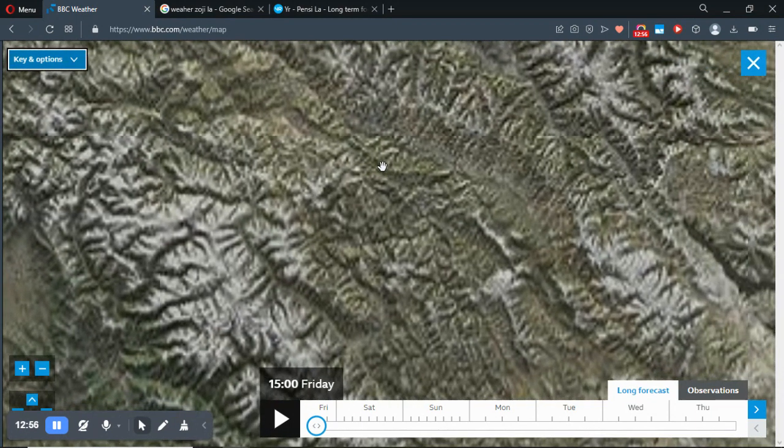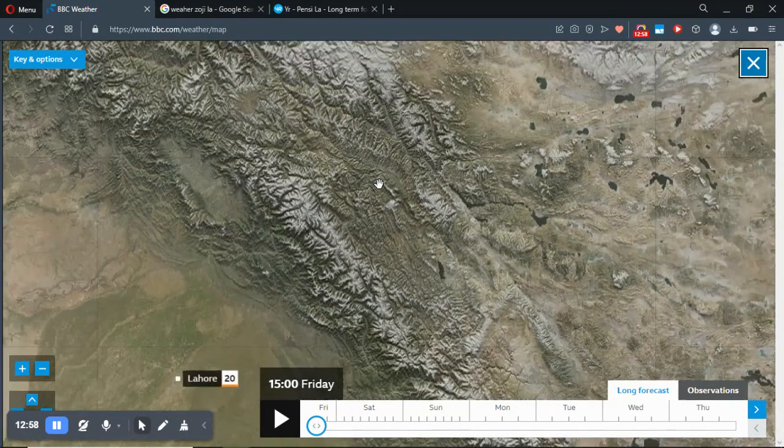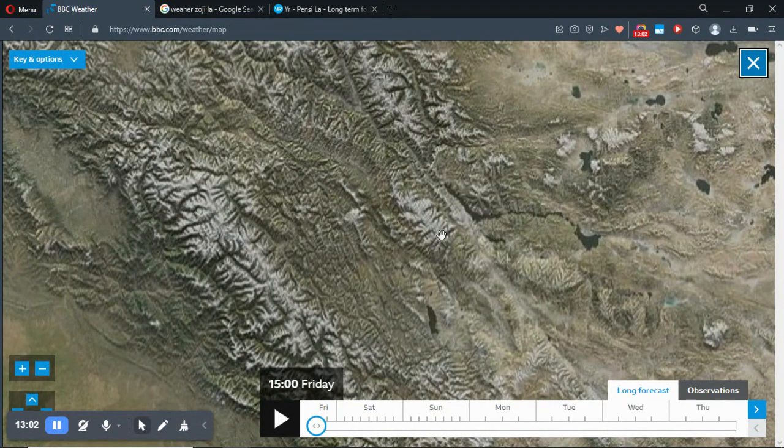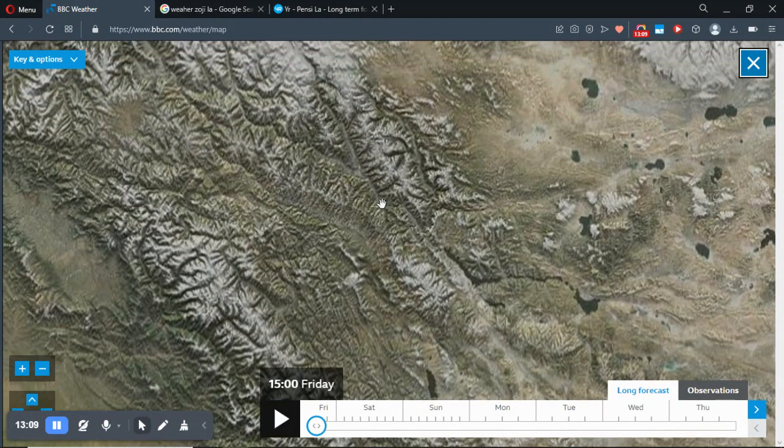So how are you going to find Leh? Let's see how we're going to get Leh. It's pretty easy. This is the valley. This is the mountain range that is north of Leh. After you cross this, you land in Nubra Valley.